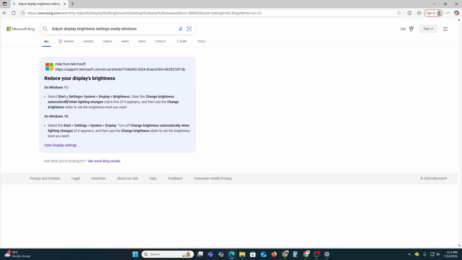They already give you the documentation. You just need to go to the settings, then click system, and then you will find the display, and then you will find the brightness, and you can change brightness automatically from the lighting checkbox if it appears. So in Windows 10 you will get this one automatically. You can see how easy the process was.